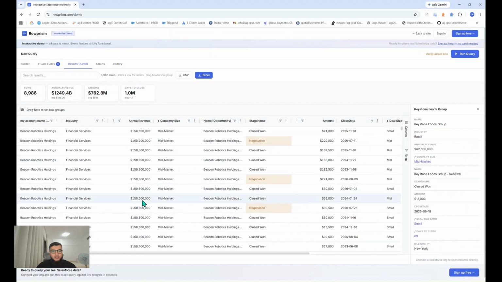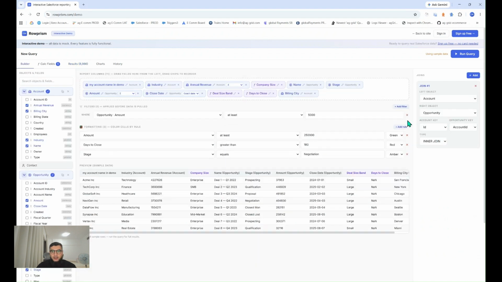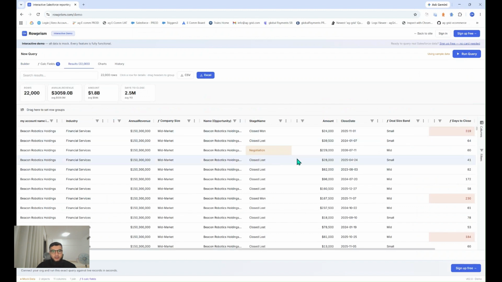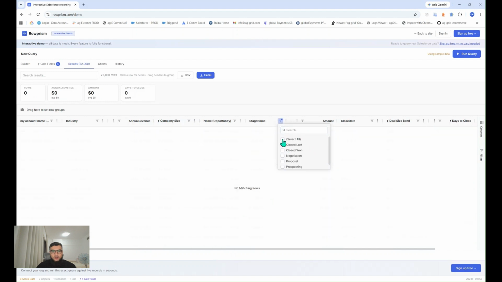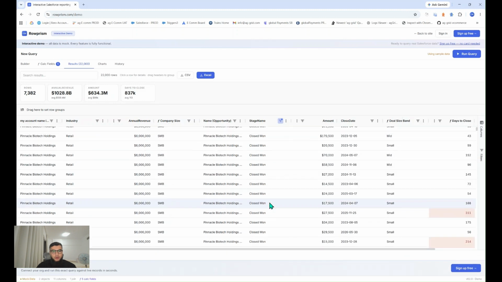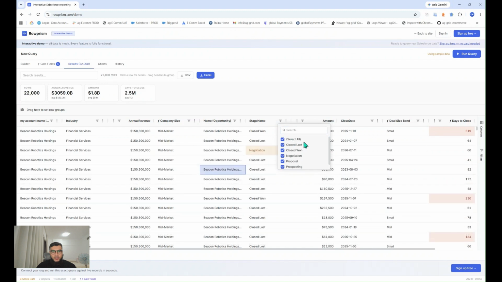This is using AG Grid and all the features of AG Grid Enterprise are available here. What I'm going to do though is go back and take out these two filters and I'll show you why. Now I've got 22,000 records. Now we also have all the stages including closed lost in here. And if I wanted to, I could just filter in here on the fly. I don't need to click around anywhere. And now I'm only looking at closed won. So I can remove that filter for now.